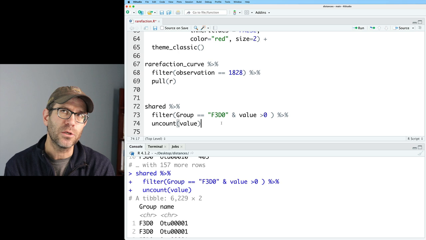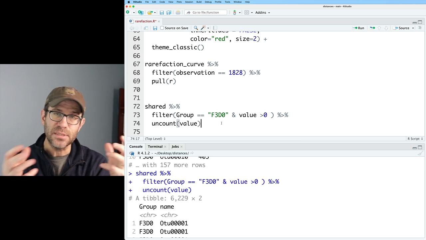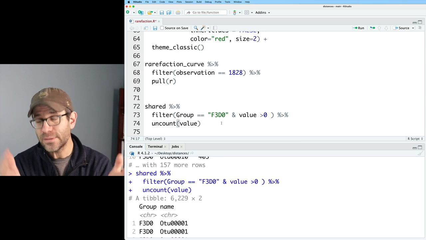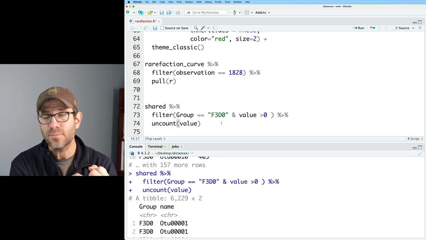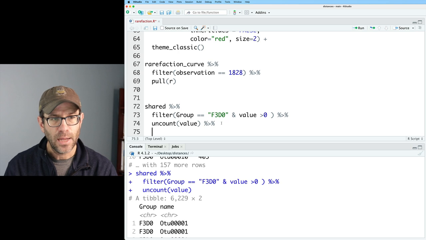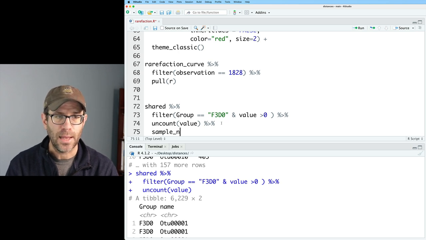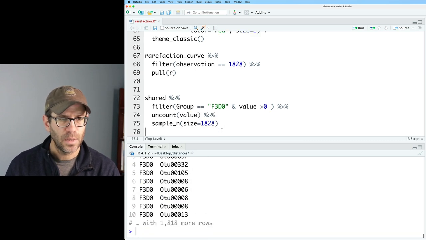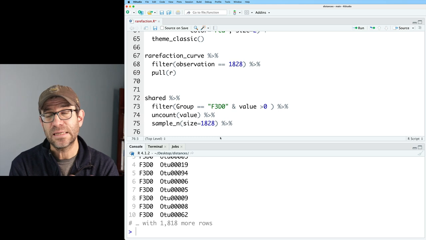And so now what I want to do is subsample this data frame to get out 1,828 rows randomly selected from my data frame. I can do this with the sample_n function, and I can say size equals 1,828. And now I can count the number of distinct OTU names.